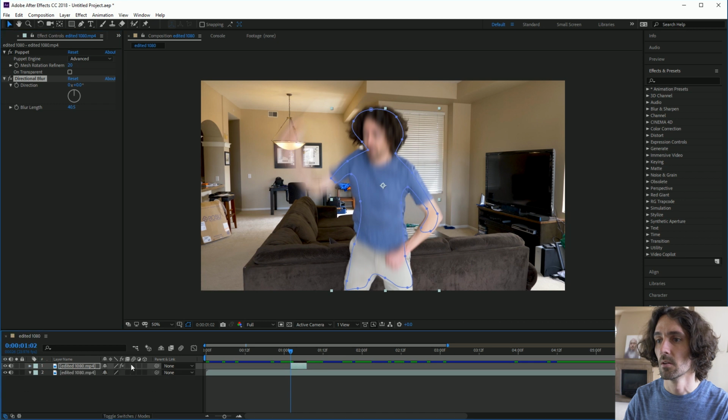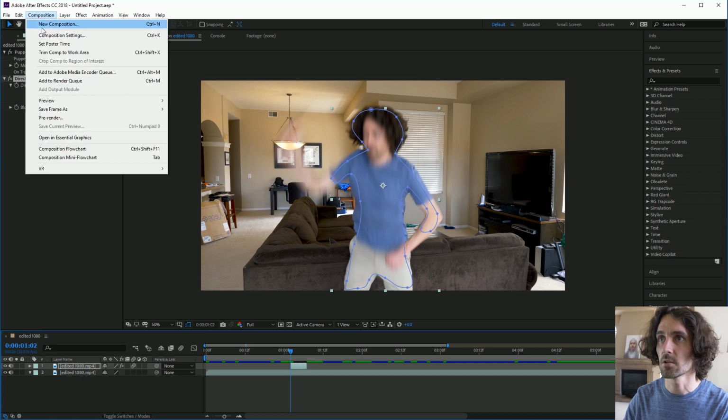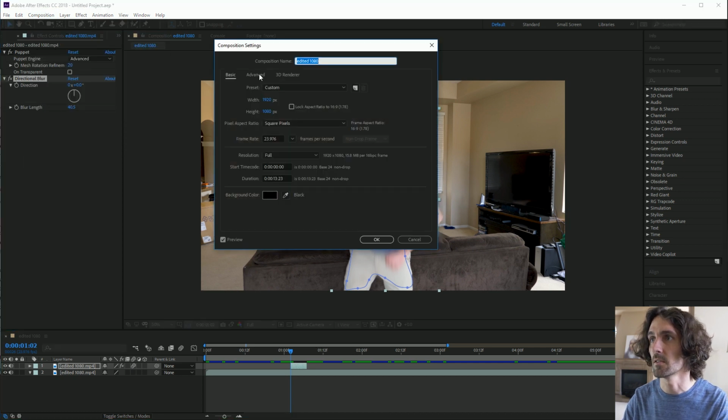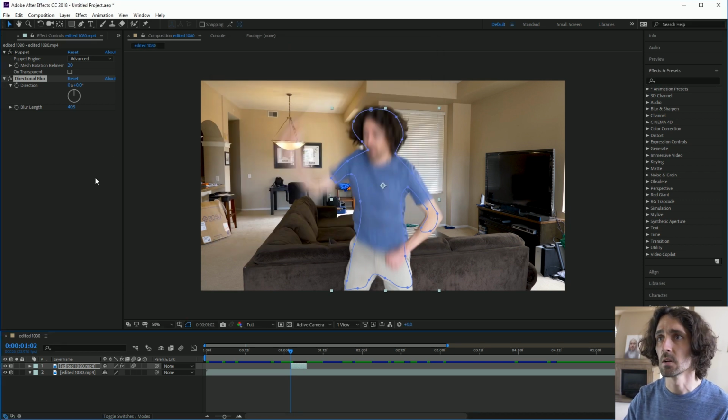And from here, we're going to enable motion blur. It's this one right here. Just do a quick check on your composition. Go to composition settings and go to advanced. You want it to be about 180 degrees. That's the shutter speed that really mimics like real life motion blur. So go with that, or you can go higher if you want it to be even more motion blur, but I would recommend 180. Hit OK.